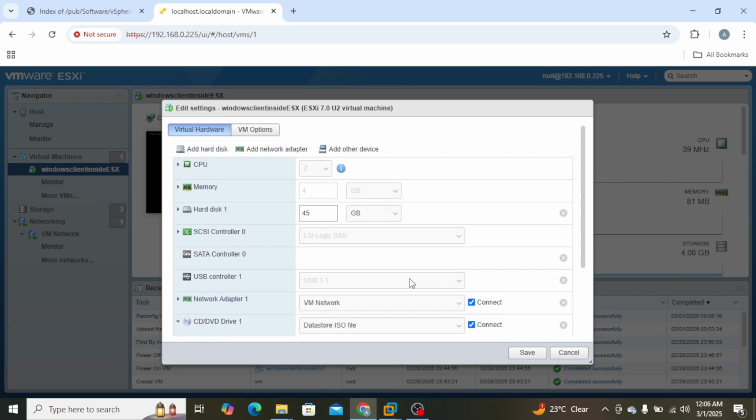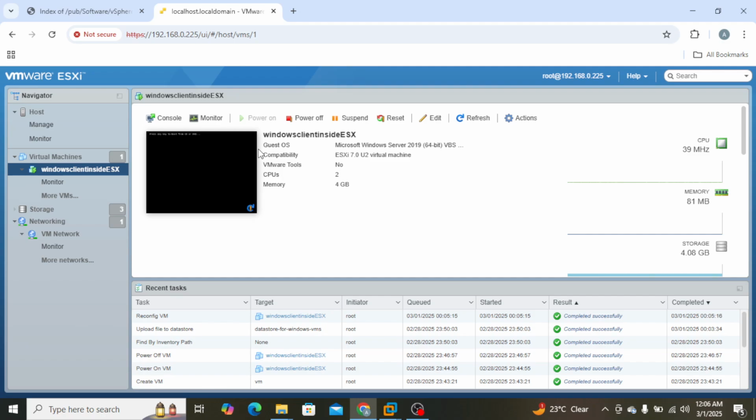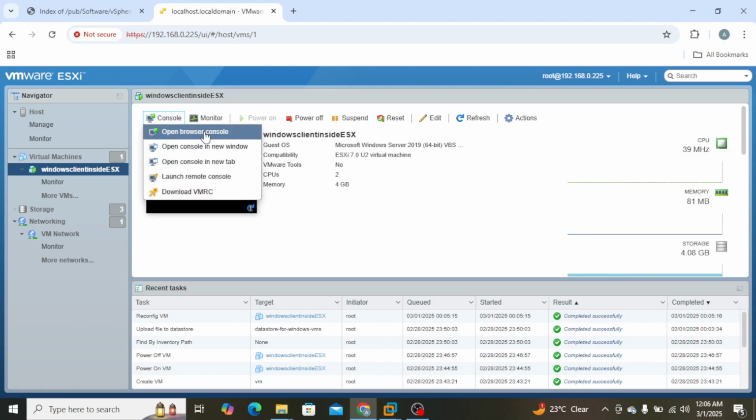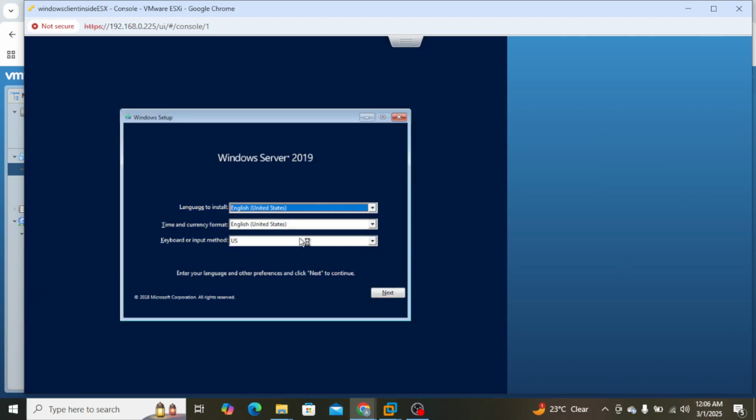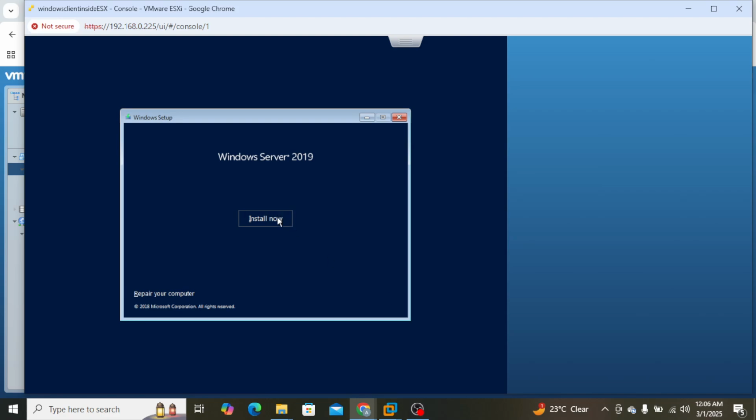So as the image is selected, it should boot automatically. Let's see. Okay, it took some time. Okay, I am able to move my mouse cursor here. Go next and install.